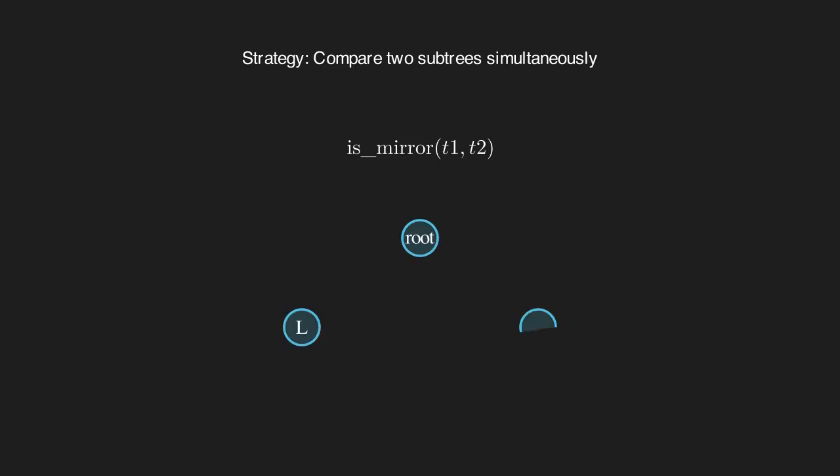To translate this visual cross-checking logic into a rigorous algorithm, we need a mechanism to compare two distinct subtrees simultaneously. We will define a helper function named is_mirror. This function will accept two node pointers as arguments, which we will call t1 and t2. To initiate the process, t1 will point to the root's left child, and t2 will point to the root's right child, allowing us to traverse down both sides concurrently.